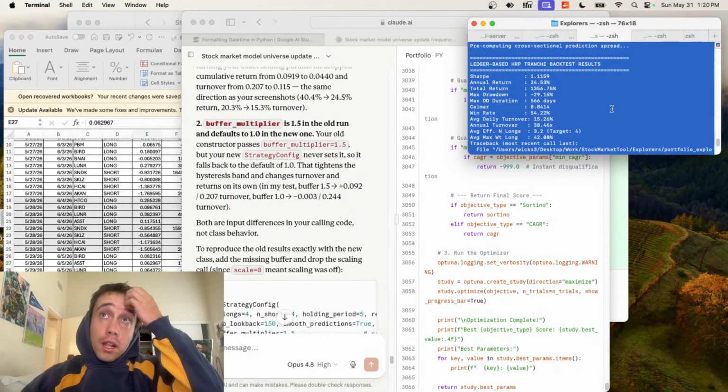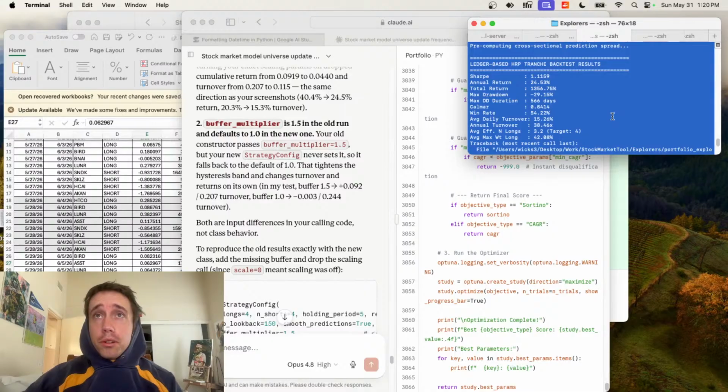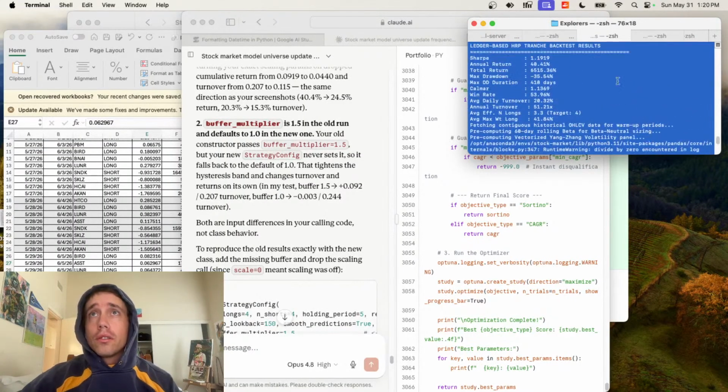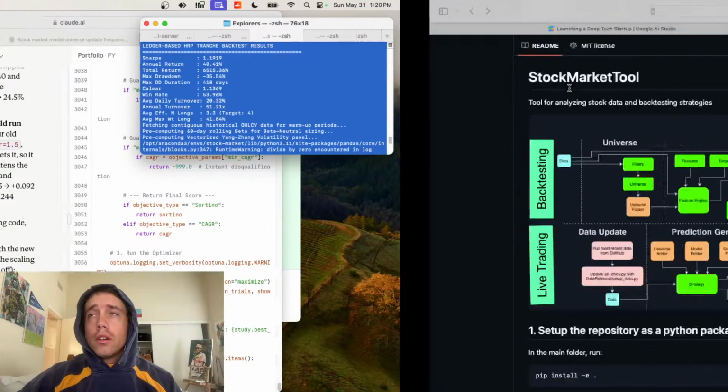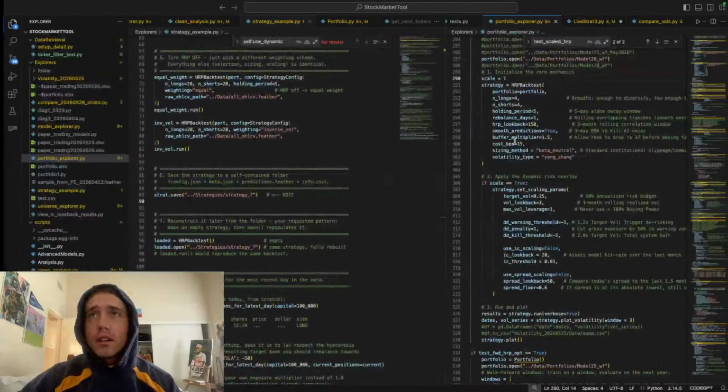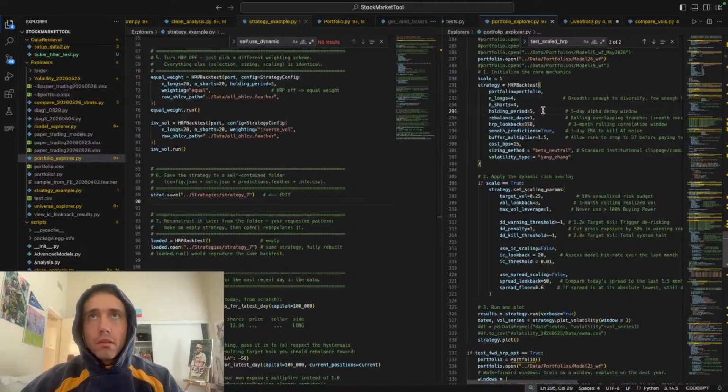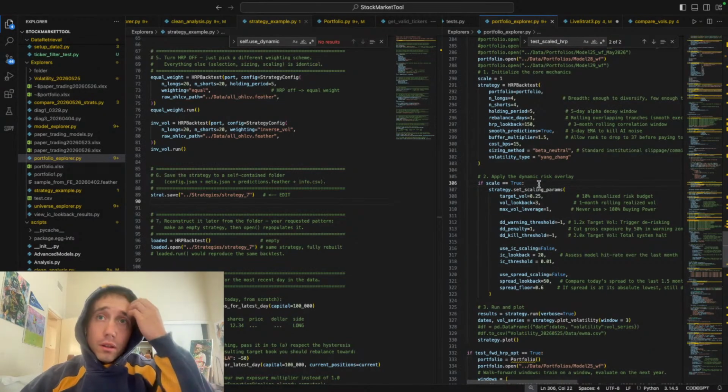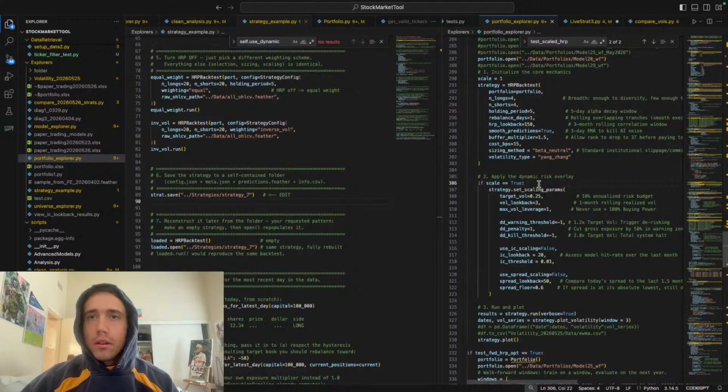So this one had a return of 25%, max drawdown of 30%. That's the new strategy. Oh, this one's still unscaled. Did I not save that? Scale equals 1. If scale equals true, set the scaling parameters. Yeah, why is that still running unscaled?